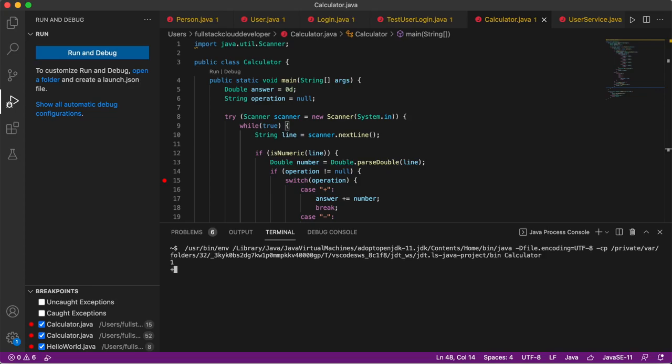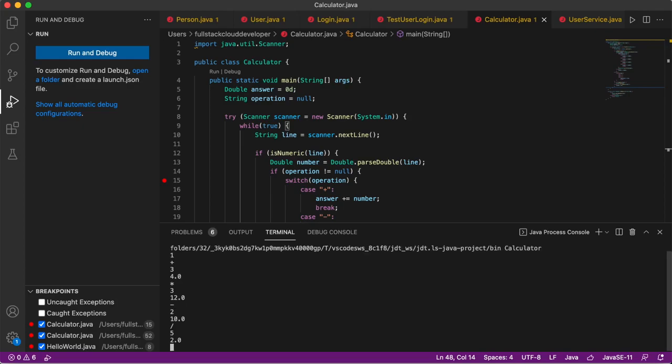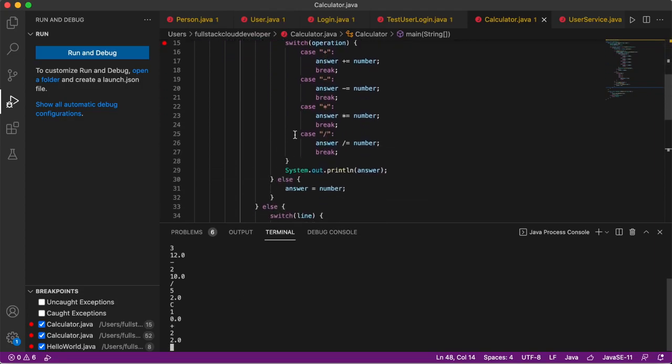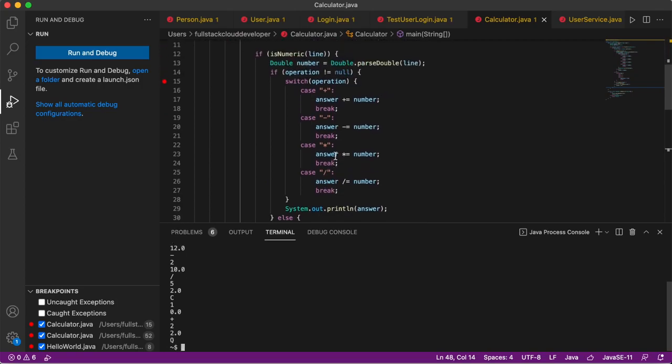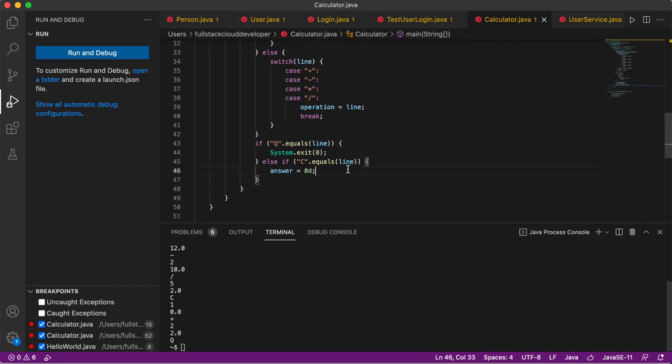Okay, so we got 1 plus 3 equals 4 times 3 equals 12 minus 2 equals 10 divided by 5 equals 2. That's working. All right, let's clear. So I did C, and let's probably print out that we're back at 0. Let's do 1 plus 2. Okay, so it got kind of goofy there for a second. So let's stop the program with the Q.